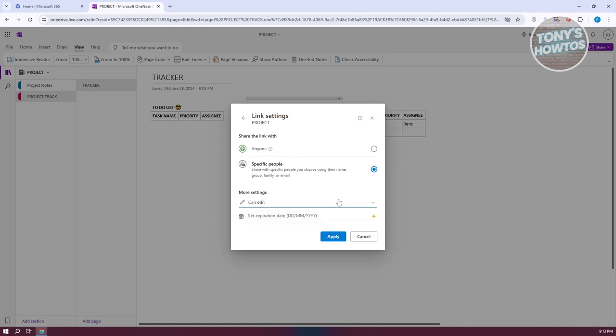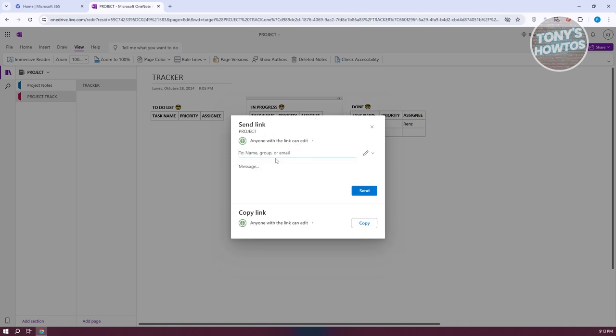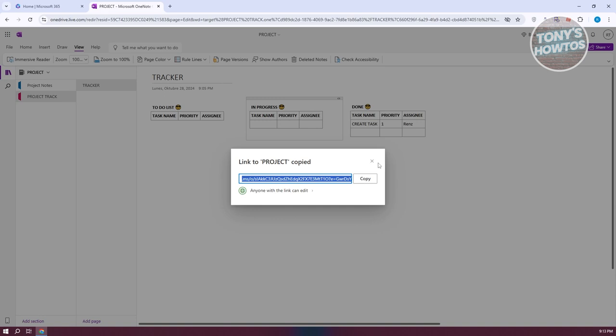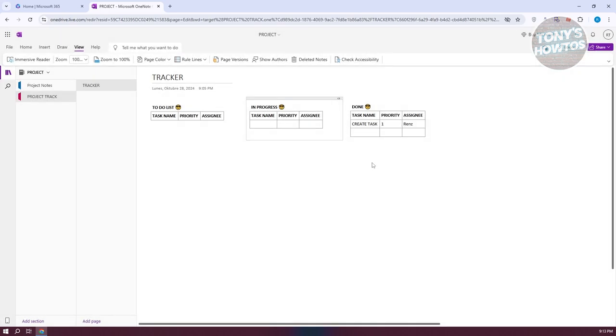But yeah, in this case, you can go back here, enter the emails or copy the link and start sharing them. So you can click copy and just share this to your friends or your group mates or your workmates.